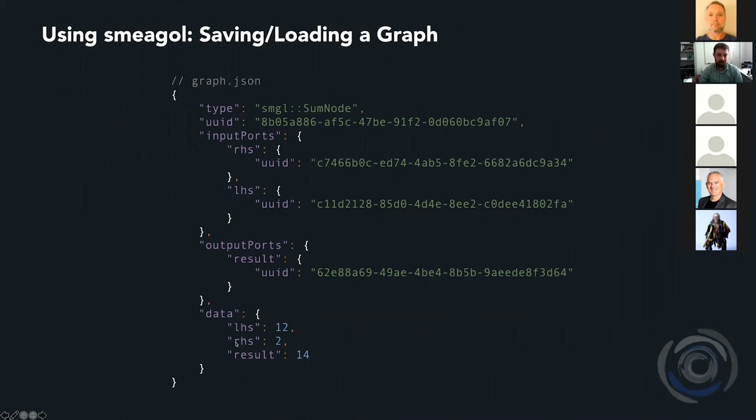So one of the challenges with the serialization in C++, and I want to mention this because I think it might be useful for other people, is how do you name your nodes for serialization in such a way that you can load them back easily, deserialize them easily. So how do we get this smeagol sum node here from just calling register node?